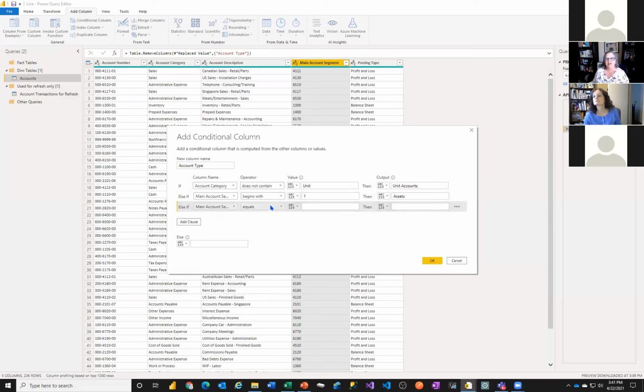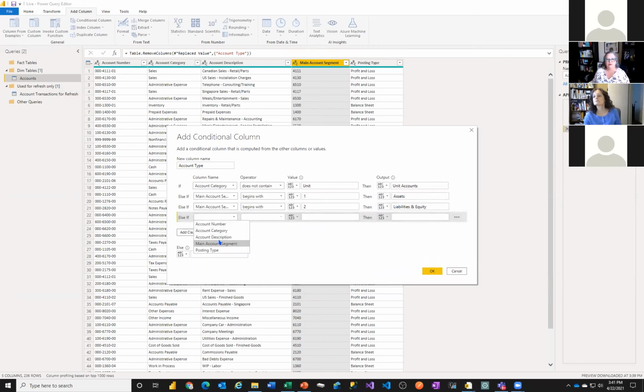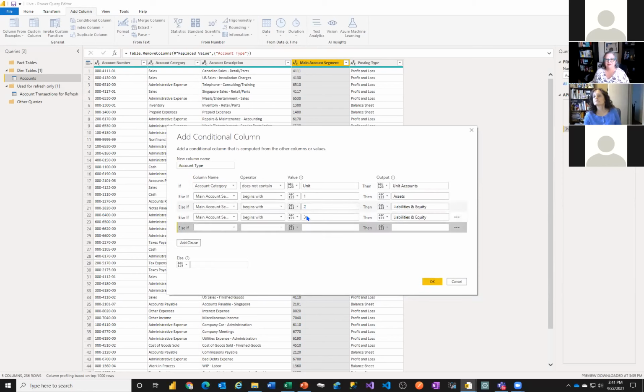I'm going to do another add here. I'm going to do main account segment again. I'm going to say begins with a 2, and this will be liabilities and equity. And then I'm going to come in and say, if it begins with, actually, I should have just said liabilities. Why not? If it begins with a 3, you know what? We'll just copy and paste, make those the same thing. Okay, so if it begins with a 2 or 3, it's liability and equity.